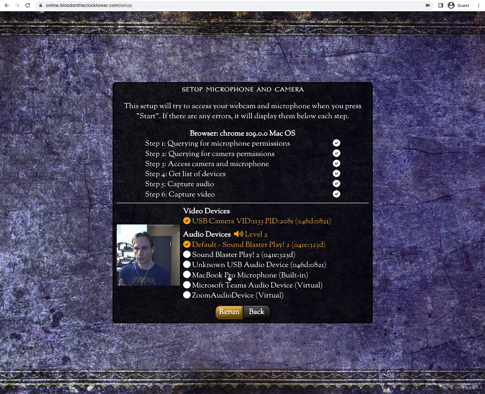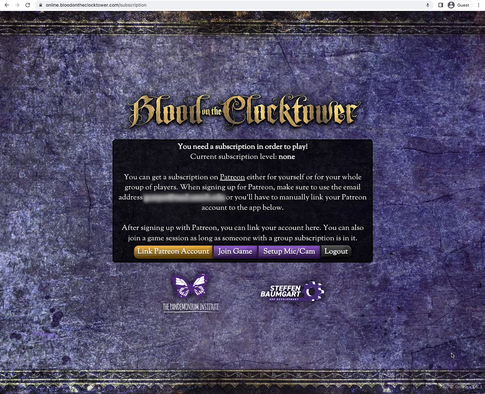Everything else here looks good to me. It's using the audio device I want it to use. You can make adjustments as you see fit here. But I'm just going to say back. Now that you've set up your mic and camera, you're ready to join a game.